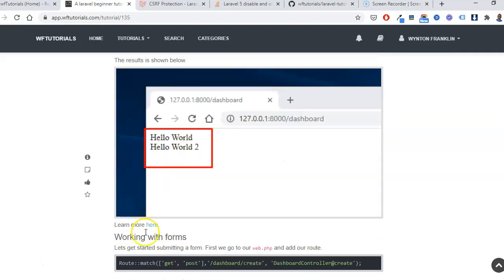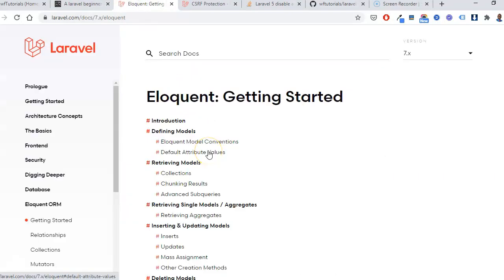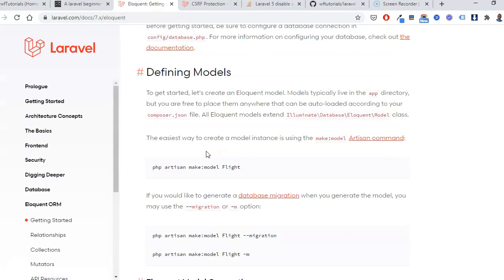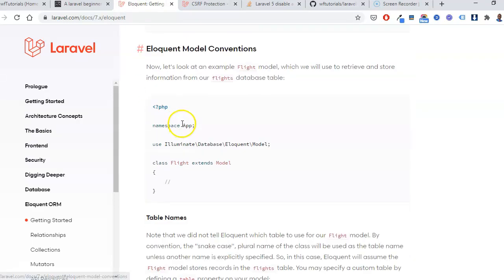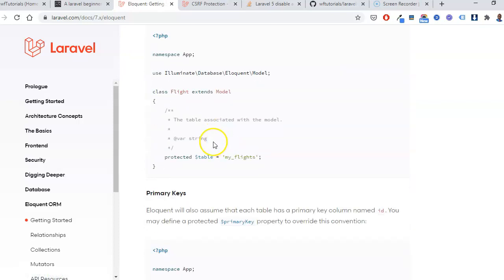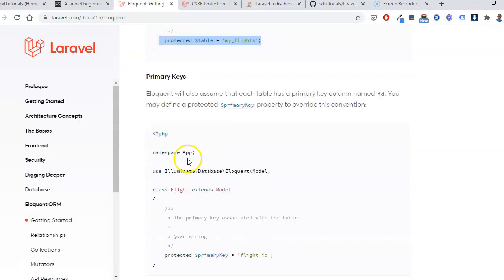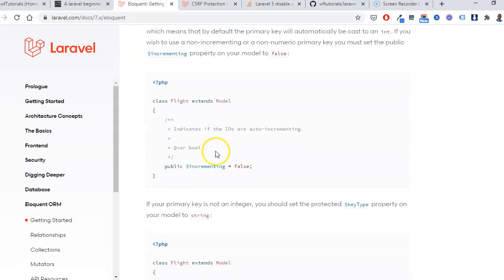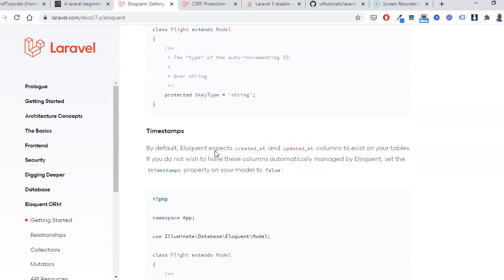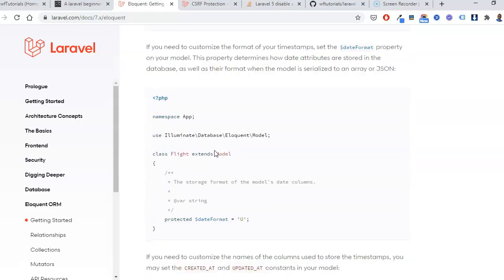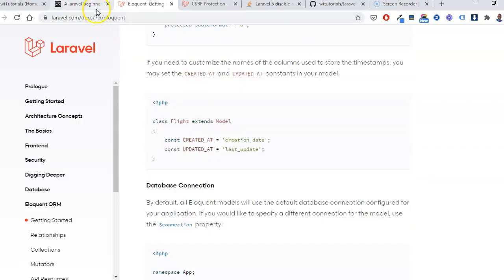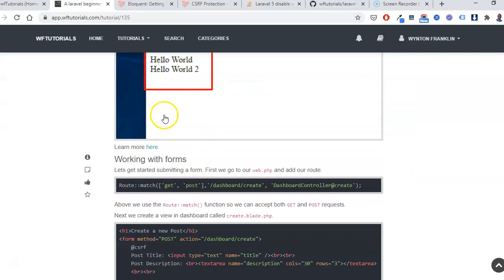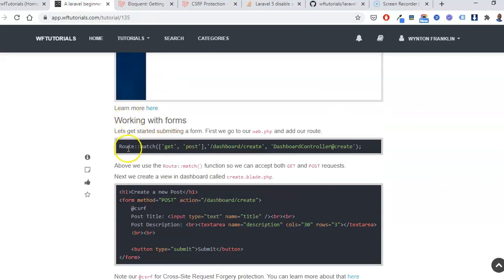Working with forms, again, you can learn more here. I have some links inside as we get more in depth. Working with Eloquent, all the fancy stuff that you can do with table names, protected table name, primary keys, incrementing, timestamps, default timestamps, stuff like that. Great stuff.